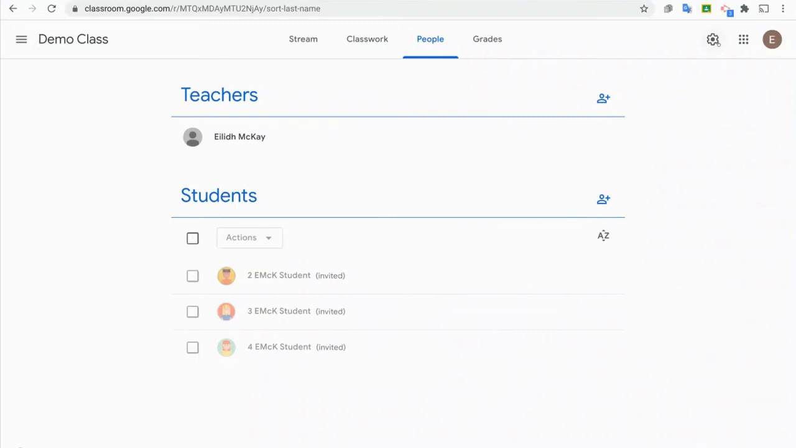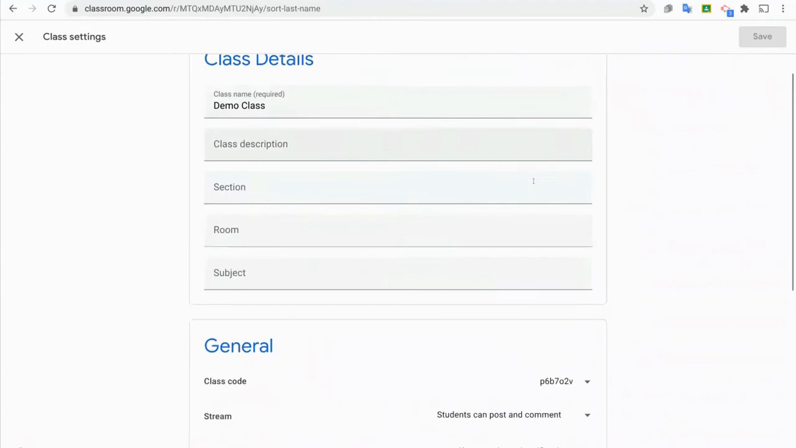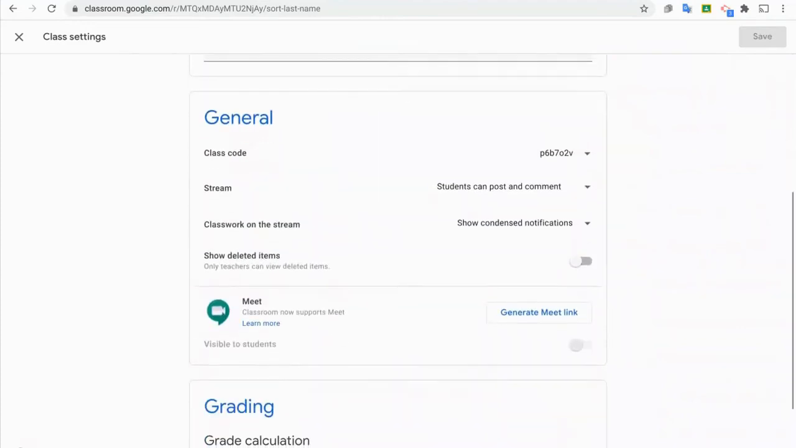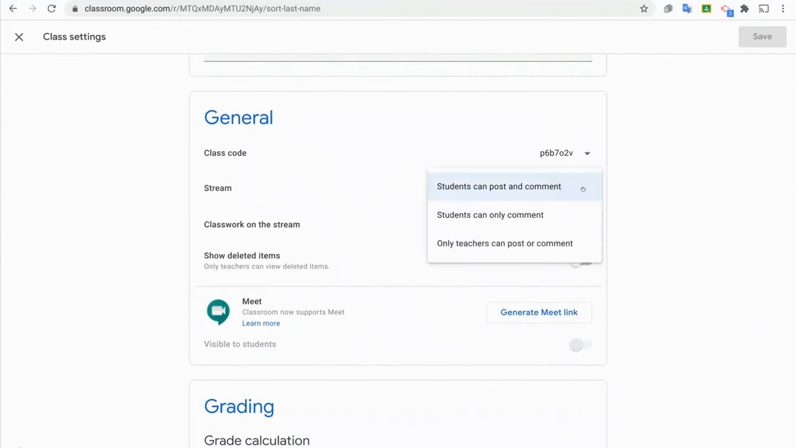Now I'm going to go to the settings tab, and this is the final part of setting up your Google Classroom. You can change any of the information, including the class name at this point, and you'll also see the class code. Here you can reset this or you can disable it if you no longer wish for it to be used. You can then change the level of access your students have to the Google Classroom stream.